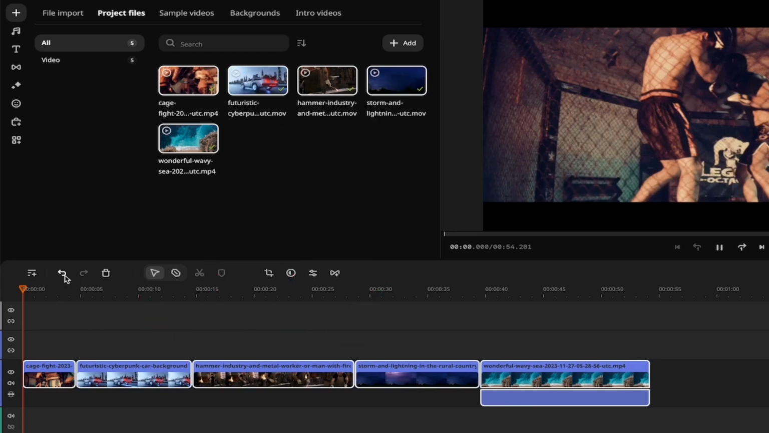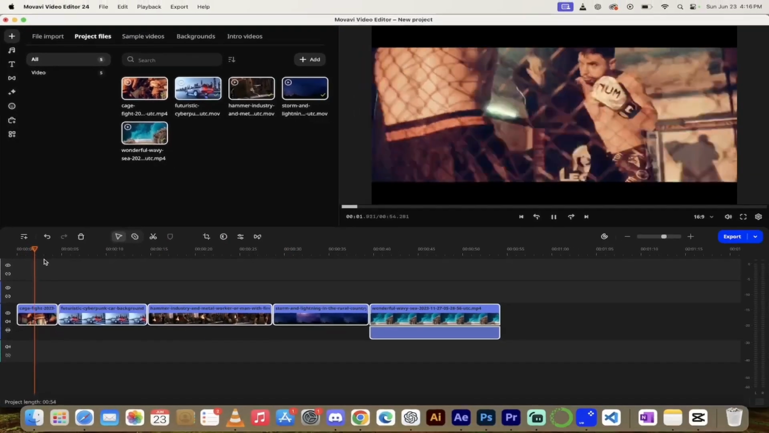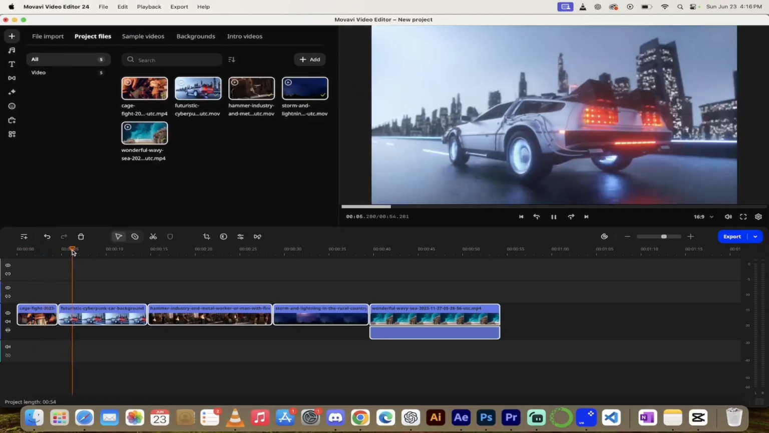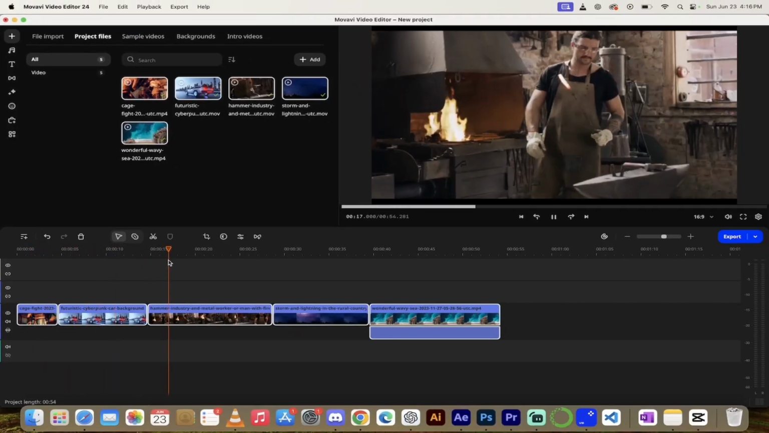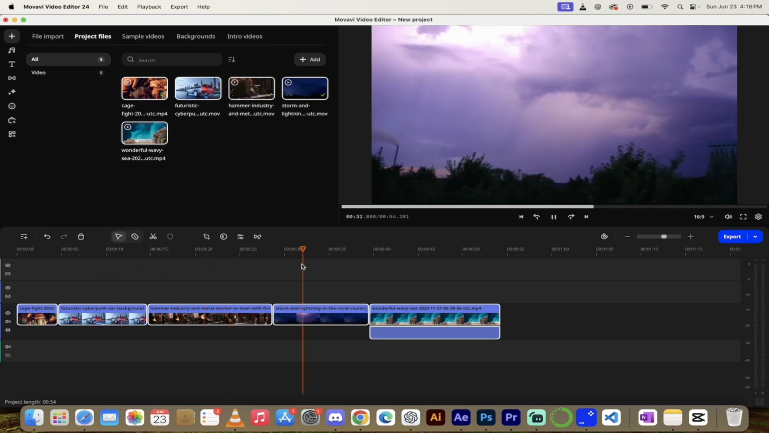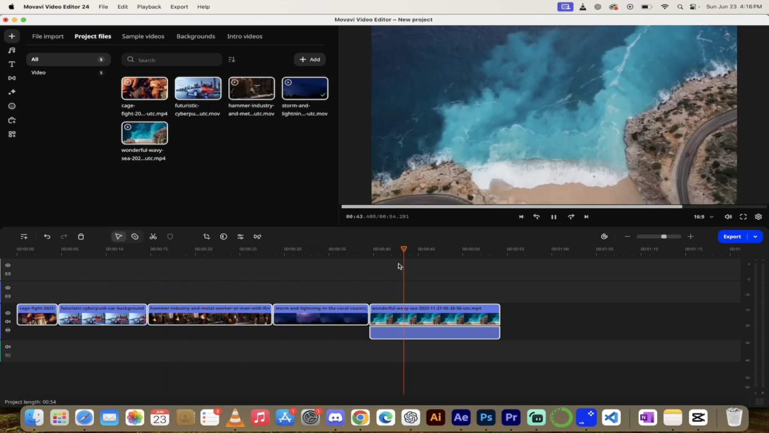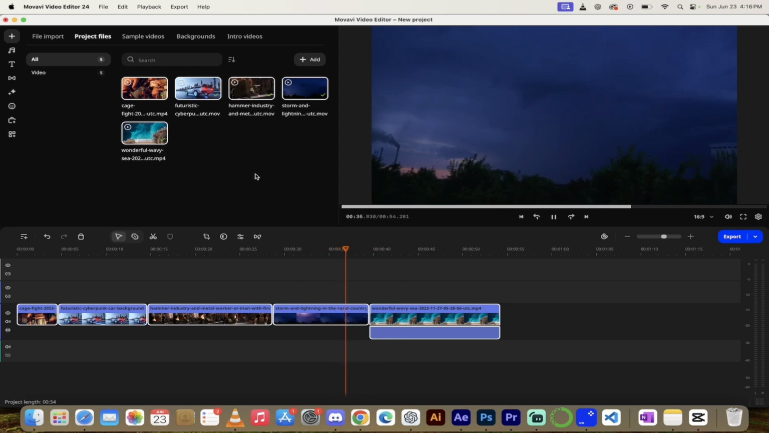On our timeline, if I hit the space bar, you can see here that I've got a boxing match kind of thing going on. Then I've got some futuristic Back to the Future car type thing, and then a blacksmith hammering, all different types of styles, some lightning, some sea footage. I'm going to show you all sorts of AI and special effects that you could apply to amazing footage like this. This is great stuff, and we're going to take it to the next level. So I'm going to walk you through it step by step.